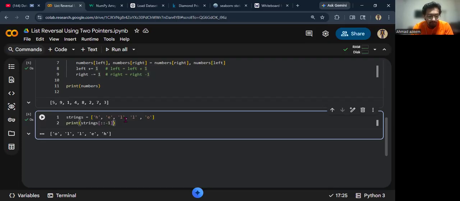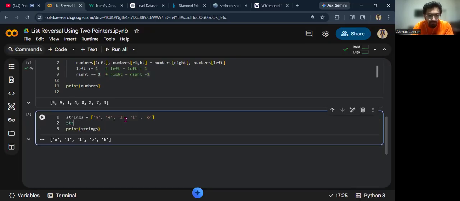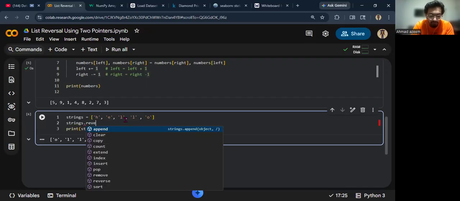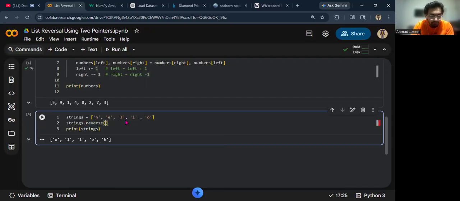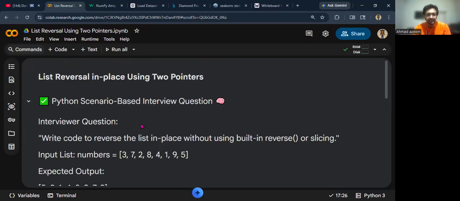I think the reverse method will also work. If we write string dot reverse, let's see if it works. Yeah, it is working fine. So this is our problem.